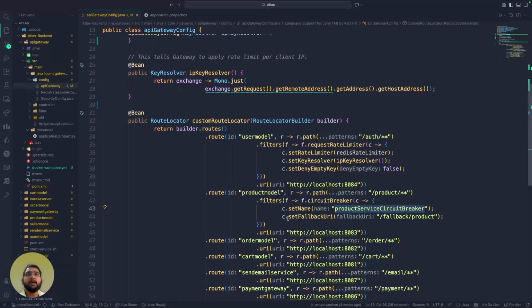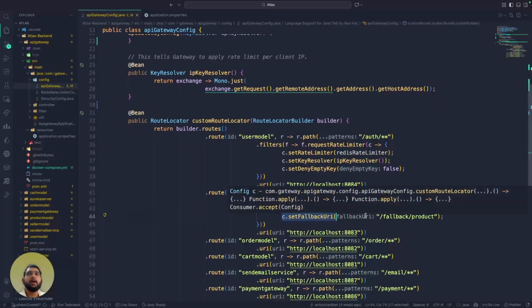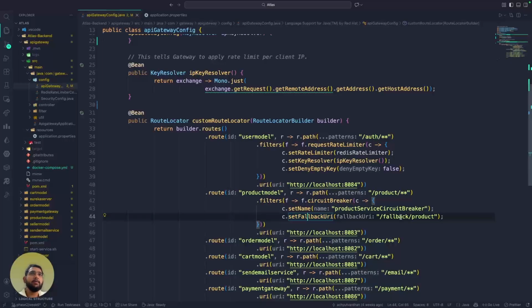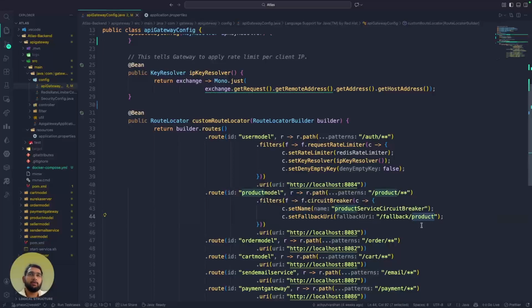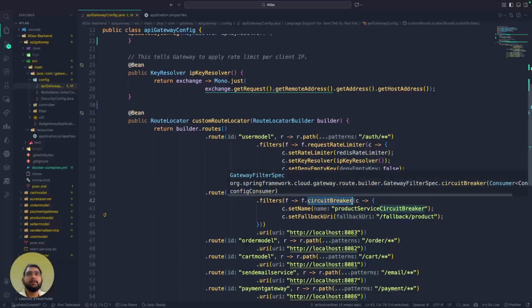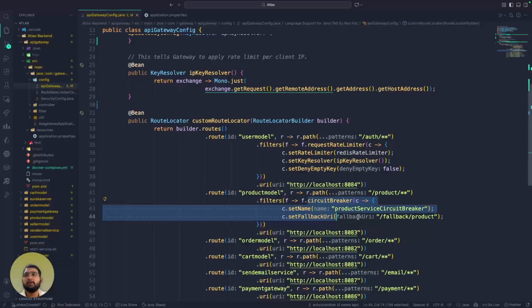Now, secondly, you need to have this fallback URI, where, if the circuit is open, then it will fall back to this URL, or you can see this specific path, and share the request. Okay, failed message. Now, this is how the circuit breaker is being implemented on the route part itself, or you can say when the clients are requesting for the product model.